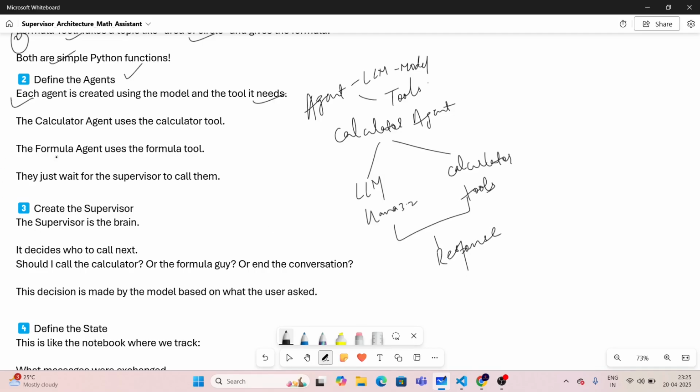So that's what we are discussing here. So the calculator agent uses the calculator tool. The formula agent uses the formula tool. They will just wait for the supervisor to call them, right? So they are ready. Both of these agents are ready with the model and the required tools. Now they just wait for the supervisor to invoke them based on the user query.